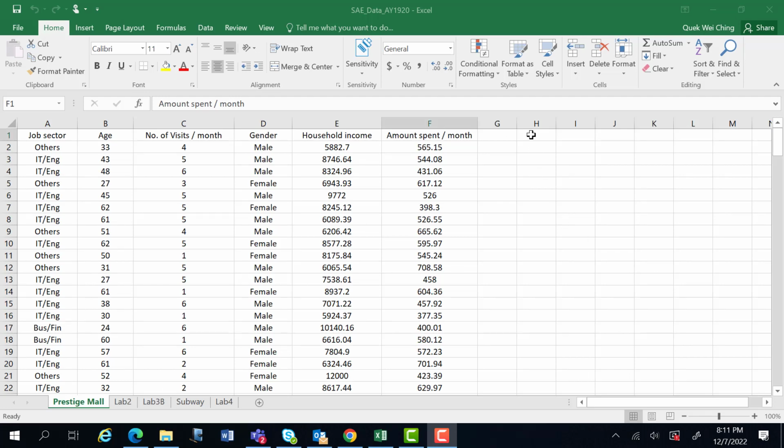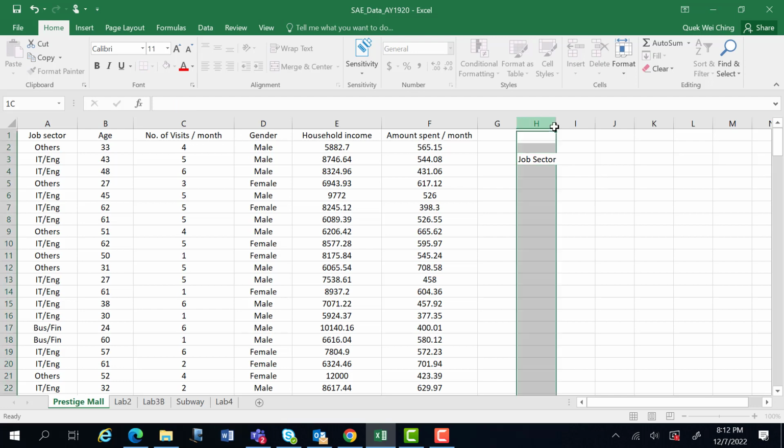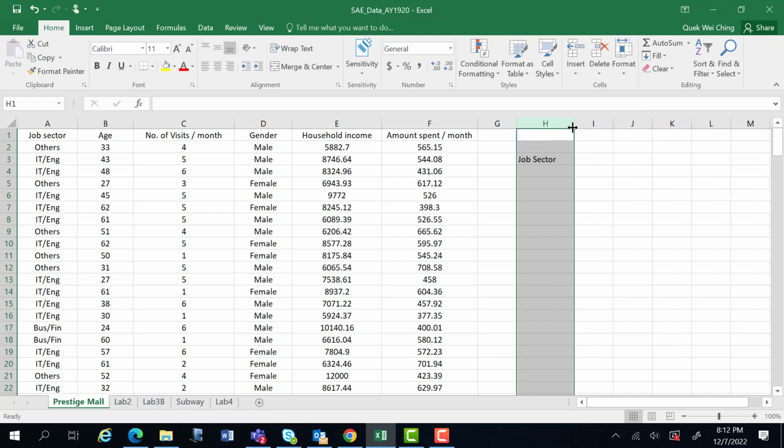Now we go to column H first, then the third cell, H3. You can see from the diagram H3 here. And then we type the title job sector. And then we can extend the length of the cell first. Let me extend it a little bit here, drag it.